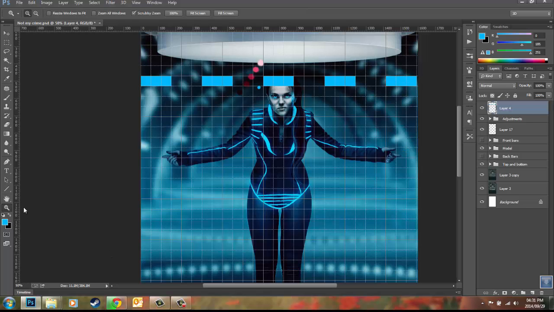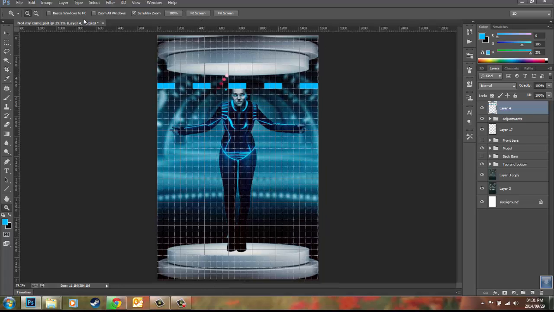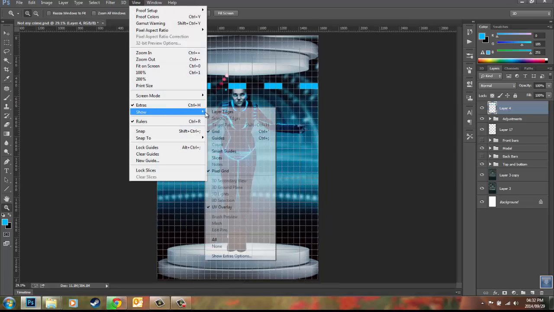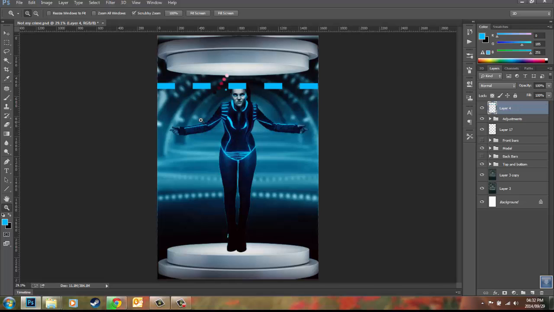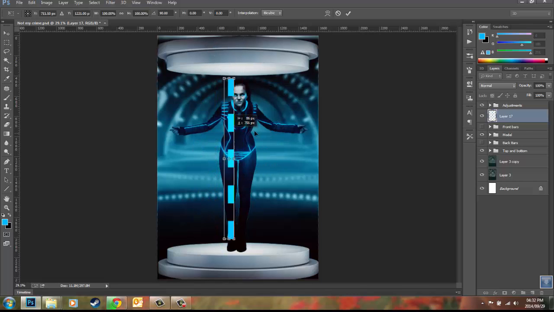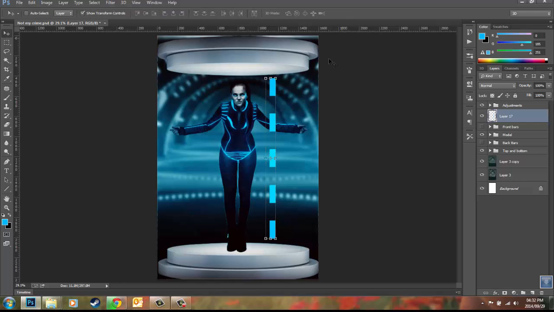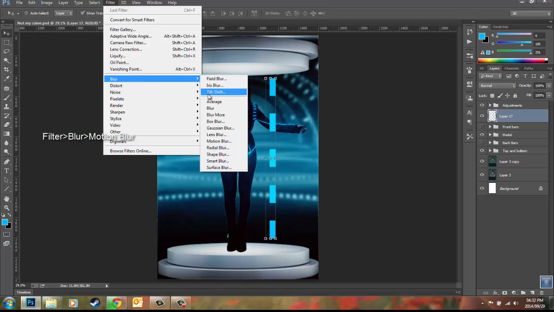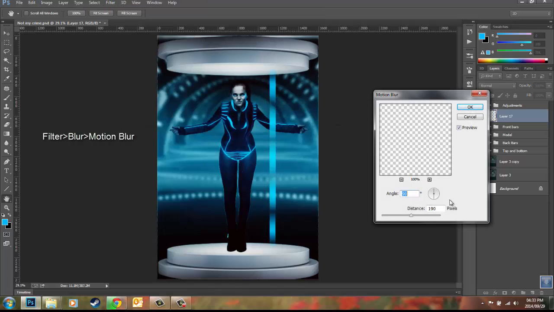Now you can hide the grid again, because to me it's very annoying to work with the grid on. Then you have your line of bars there. Obviously we want to rotate them 90 degrees so they are this way. Then we are going to motion blur. To do this, you go to Filter, Blur, Motion Blur. Tick the preview box so you can see how much you're blurring them.